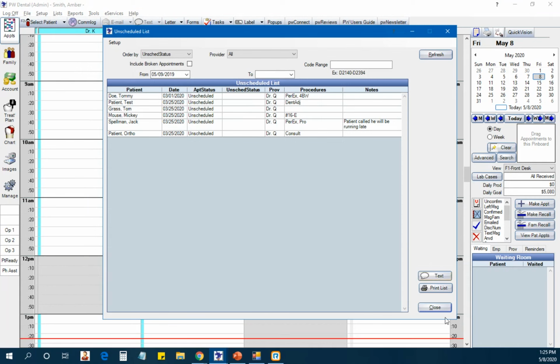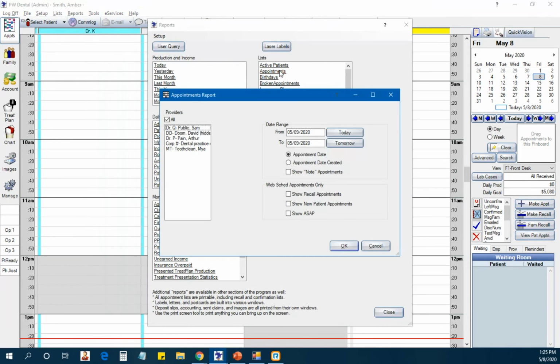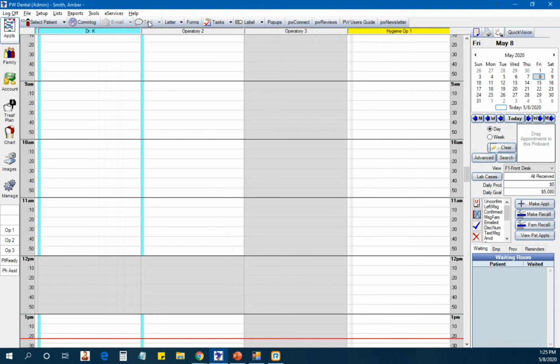message. Now, if you hadn't used that feature while your office was closed, you do have the option to go to the reports menu and pull up an appointments report. So if maybe you just left the appointments on your list hoping to follow up on them later, you can come to your appointments report, and you have the option of text messaging those people individually and using a template to do so.